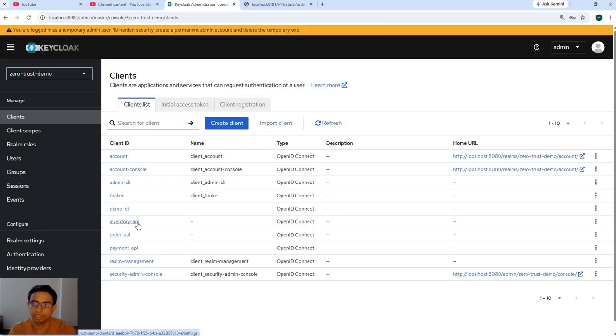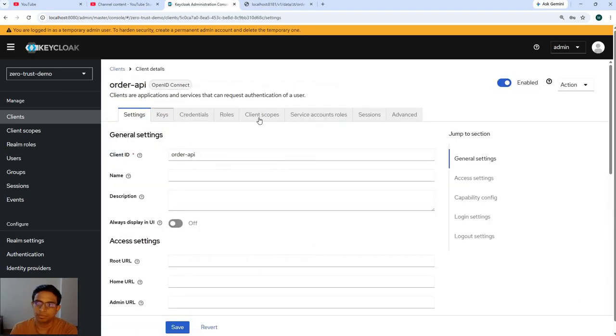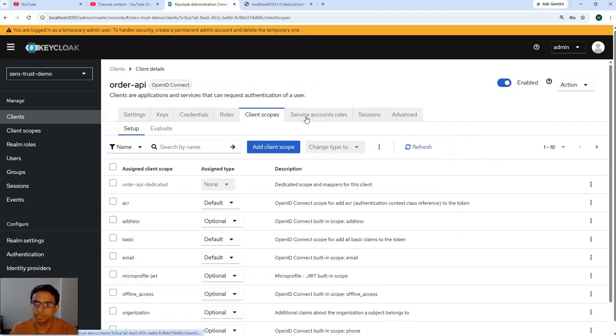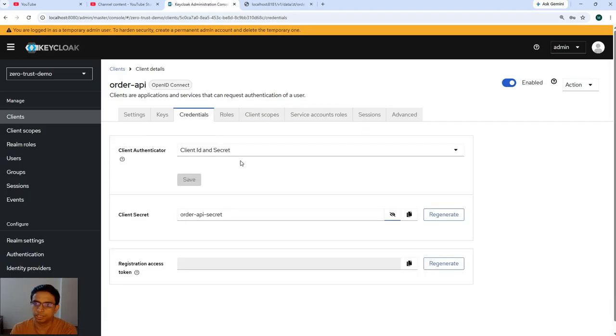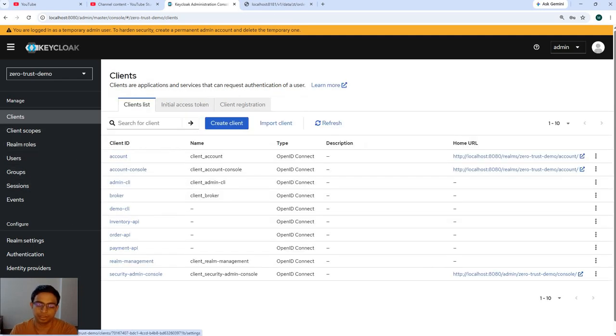Similarly, you can see different clients. So we have order API, inventory API, client order API, and payment API. These have their own scopes. They have their own service account enabled and their own credentials, which we have to use to call the token endpoint and get access to the APIs, to identify ourselves.